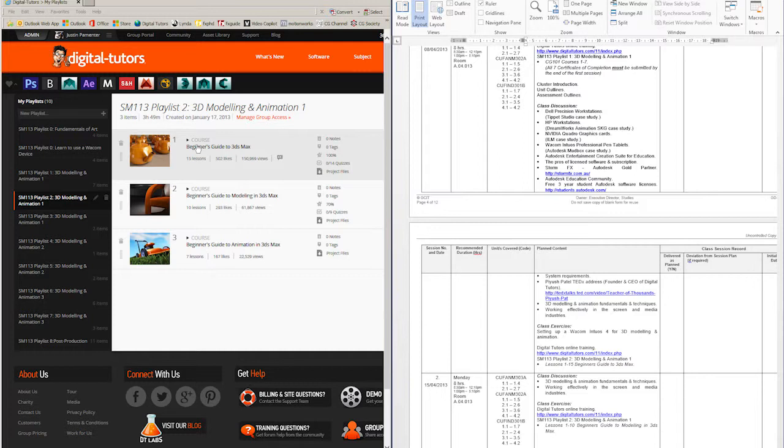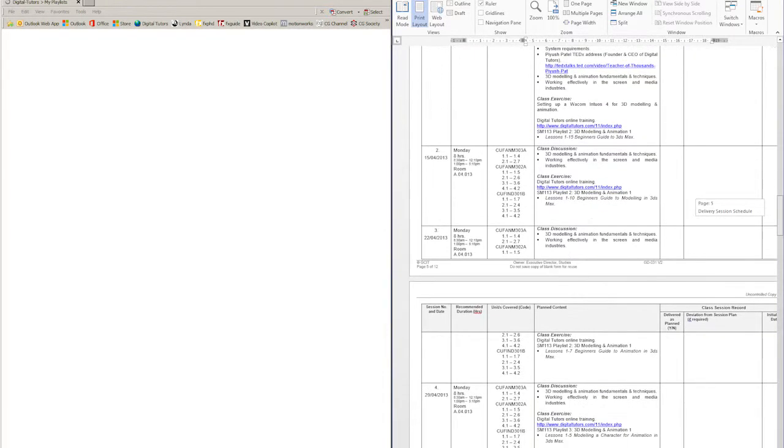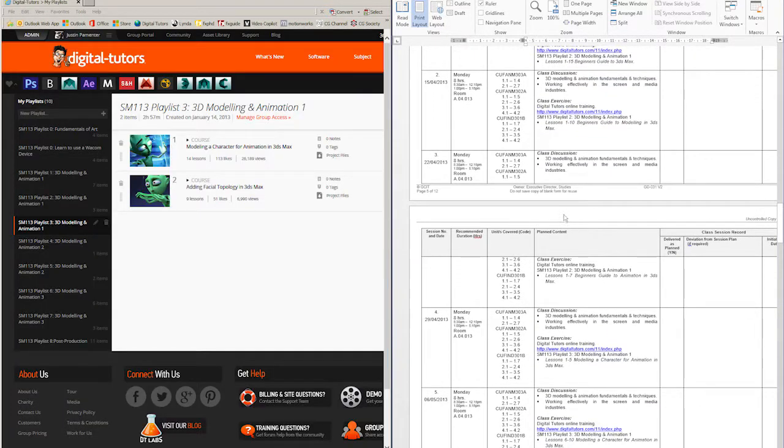So I'm assuming that they've done some prior knowledge coming into the course. At the end of the first and second week, I'm getting them to do these exercises here, and then moving on into the weeks after that. If we look further ahead with the playlist here, from weeks 3 and weeks 4, you can see we're moving on to more advanced playlists. So with playlist number 3 here, I'm getting the students to model up a character for animation and then add in facial topology for further animation purposes down the track.